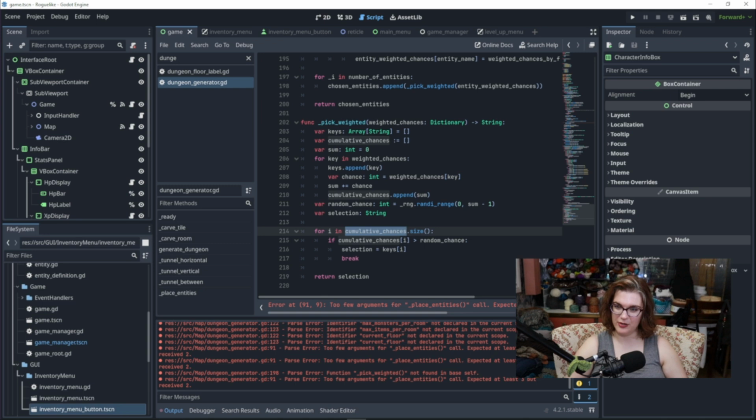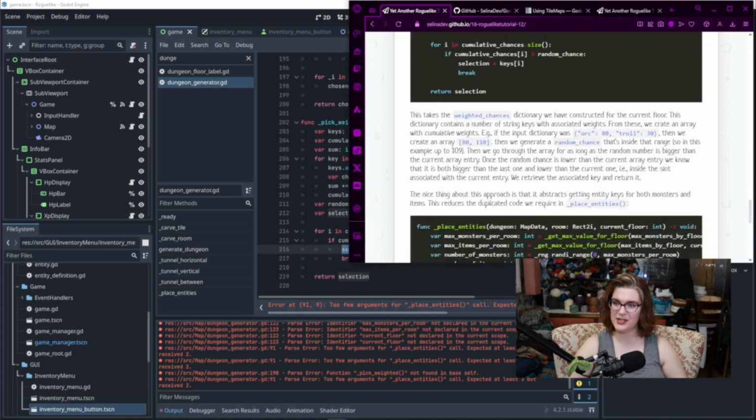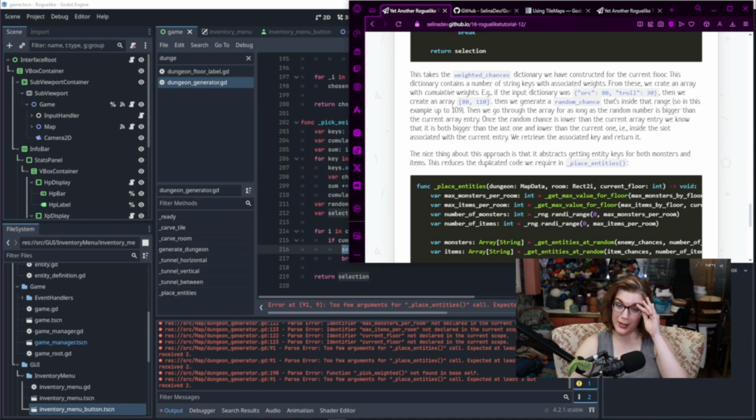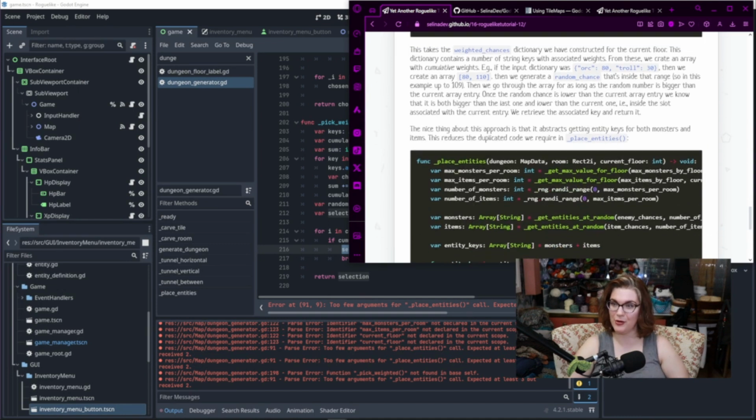So go through each item in cumulative chances. And if the chance of that is greater than random chance, then selection... What is this? This seems needlessly complex. Tutorial, what do you have to say about this? I'm so close to rewriting this, even though we're so close to the end of this page.